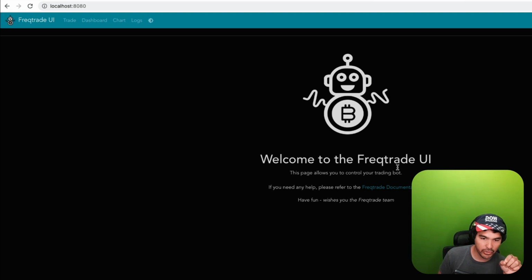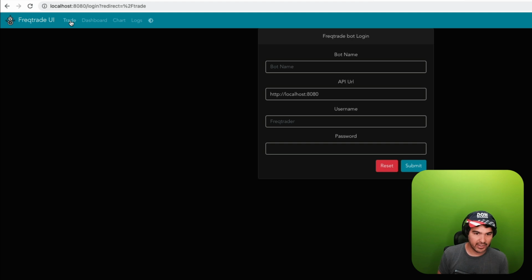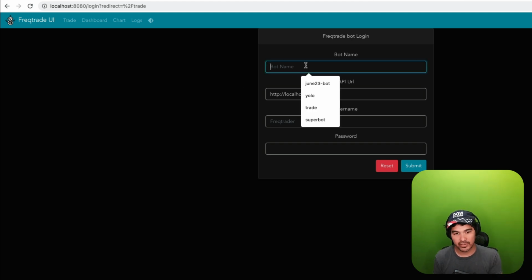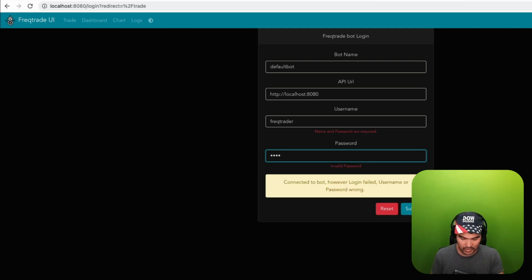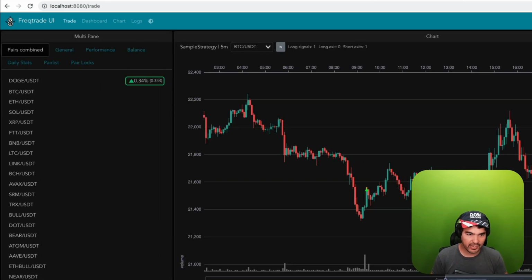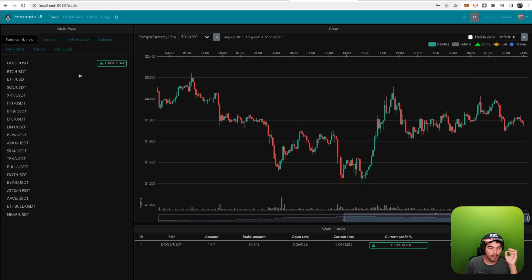This page allows you to control your bot. It has a link to the documentation, very nice. And then I can click trade here. You notice it's password protected. And so I can put a bot name here. So my default bot, or whatever you want to call it. This is the API URL. Earlier, I configured a password of 123456. You notice if I put the wrong one, it doesn't let me in. 123456, boom, I'm in. You can see it picked up from the database.